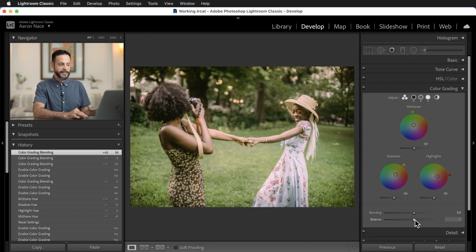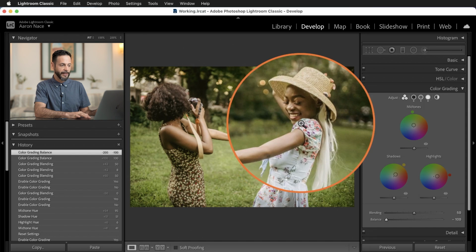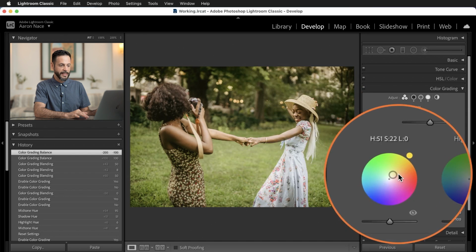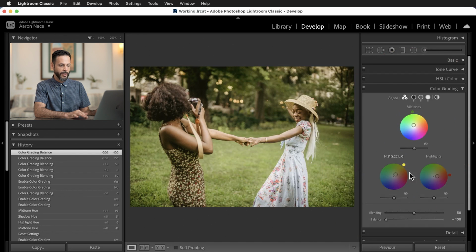Now balance affects whether it's going to be more visible in the highlights or in the shadows. So if I bring this over to the right, you can see my highlights are starting to take over. As we saw, we have a little bit of red in our highlights, and now we have even more red in our image. If I take this and drag this to the left, you're going to see it's going to push a little bit more towards green and a little bit more towards yellow, which makes sense because that's what we did with our shadows and our midtones.